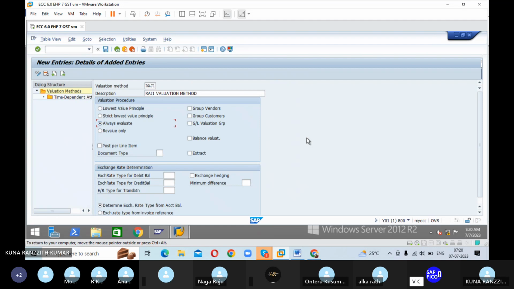You can give the group of vendors, group of customers, and GL valuation groups. That is your choice. You can tick mark on the group of vendors, group of customers and GL valuation group if the requirement is okay with the client. No, don't remove this. Only if the requirement is okay with the client can we give it, or else it will be related to each and every vendor, customer and valuation group, right?